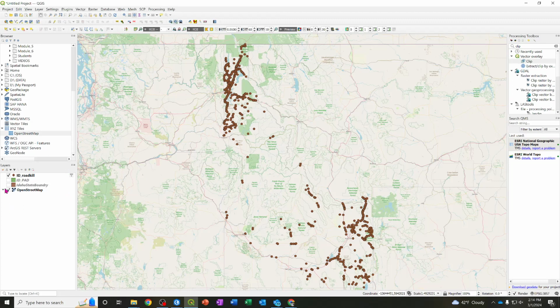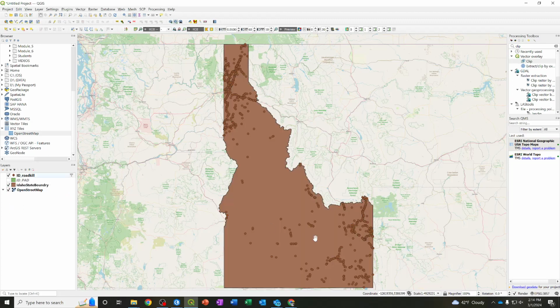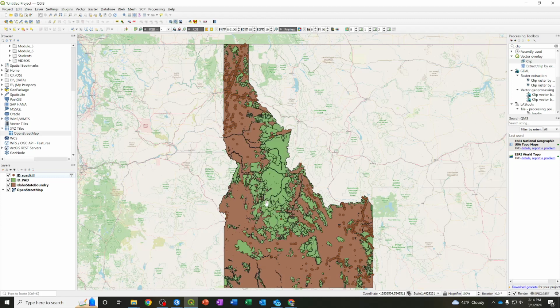So what we have is our state of Idaho boundary. We've got our protected area districts within Idaho, and we've got our Idaho roadkill.